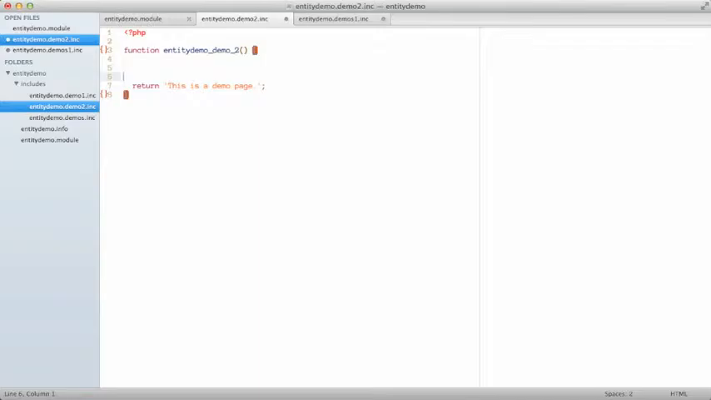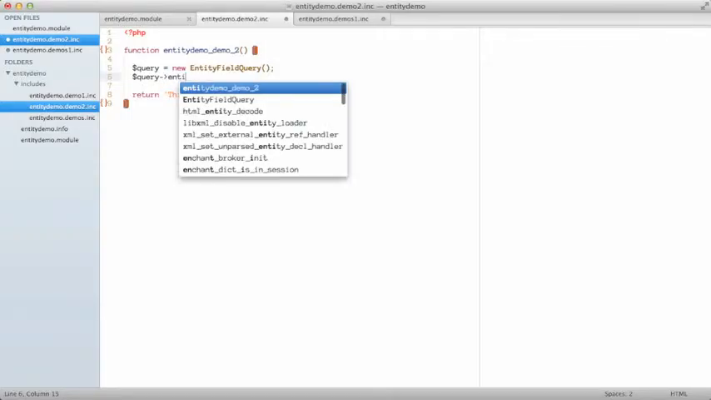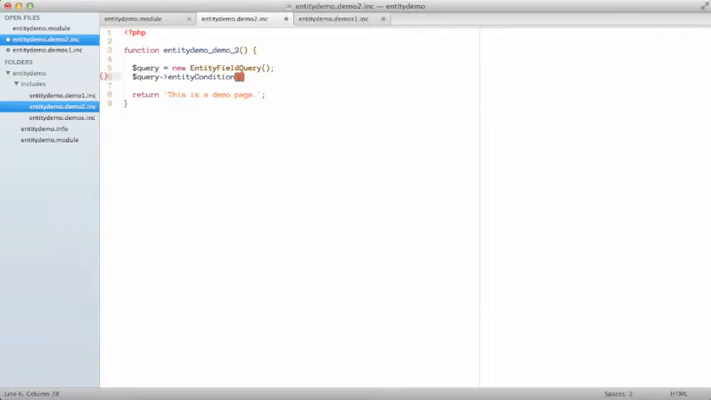The first thing that I want to do is just build a simple query using the Entity Field Query class that gets a list of all entities in our system that are of the type node. So I'm going to create a query object that is new EntityFieldQuery, and then I'm going to use the entityCondition method of our new EntityFieldQuery object. The entityCondition method takes two arguments. The first is the property that you would like to query. I'm going to query for entity type, and the value that you would like to query for. It also optionally takes a third argument, which is the operator that you would like to use for this query, but we'll come back to that.